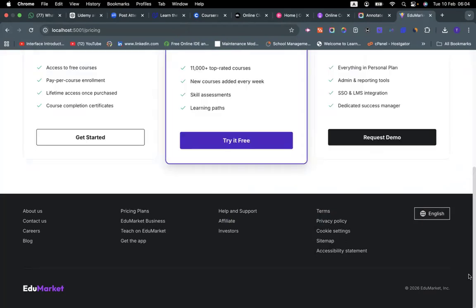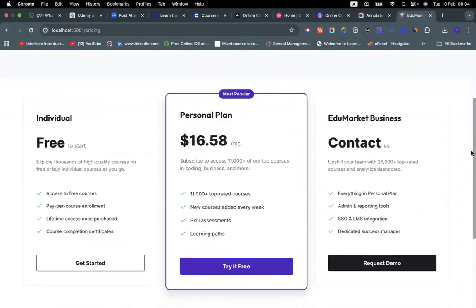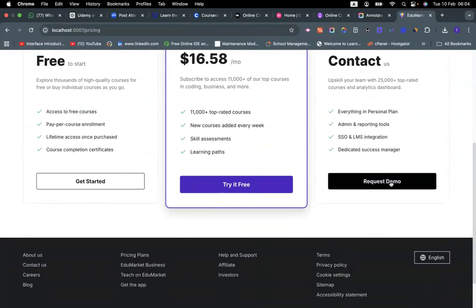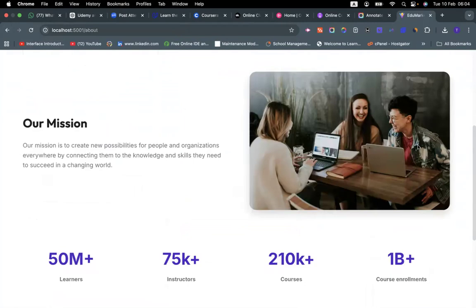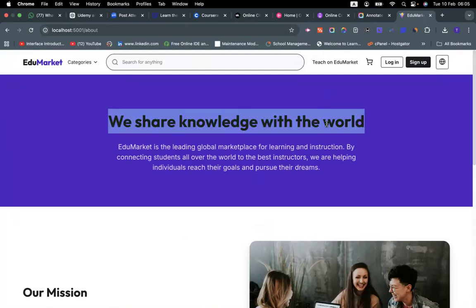Okay, this is our pricing page. Look, we are building to a Udemy standard. See how clean it is, right? Even though they are not yet working with the back end, this is our about page. It shouldn't be black though.